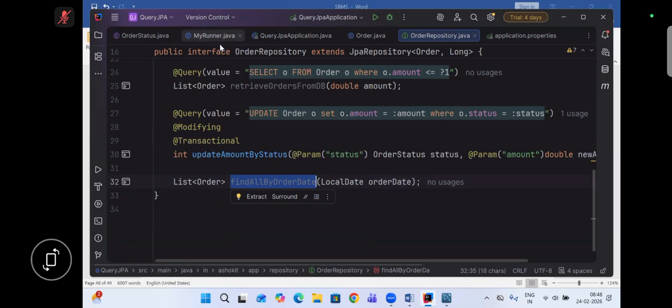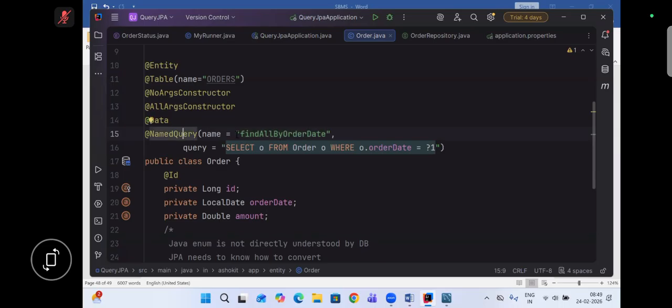Now JPA is going to look for the query annotation. Which annotation? Named query. What is the name here? Find all by order date. So what is the query mapped to this name? Select O from Order O where O.orderDate = ?1. So this query gets executed. You got my point? That's all. Problem is solved.